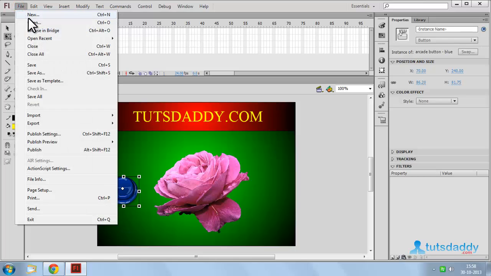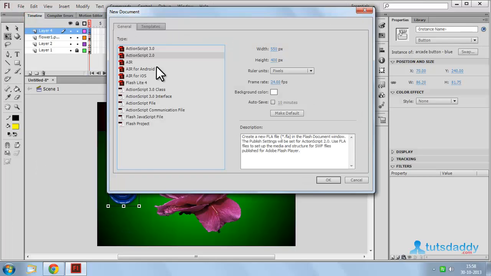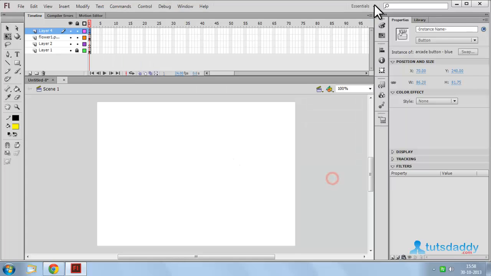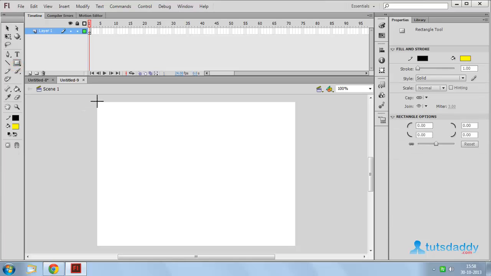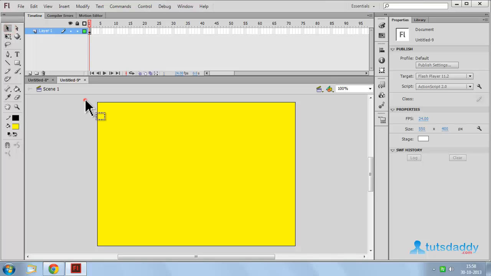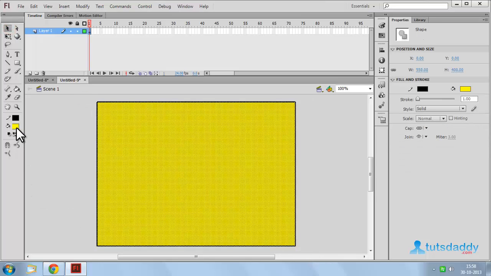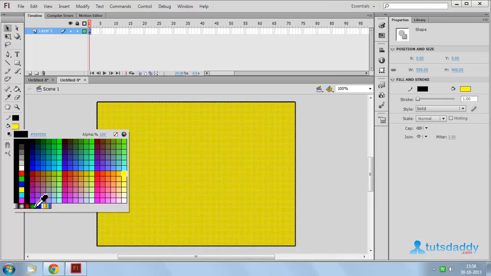Create another new document in ActionScript 2.0. Click OK button. Draw a rectangle box and fill green circle pattern, circle gradient.